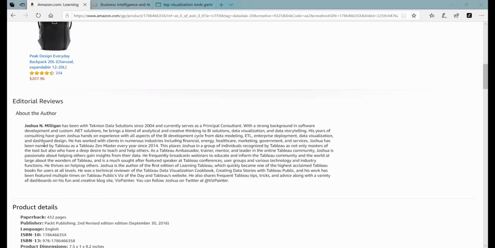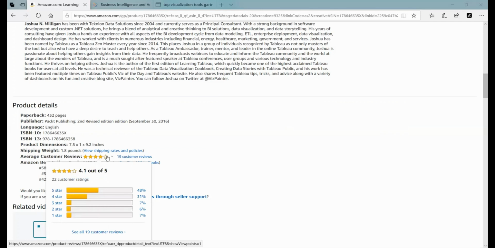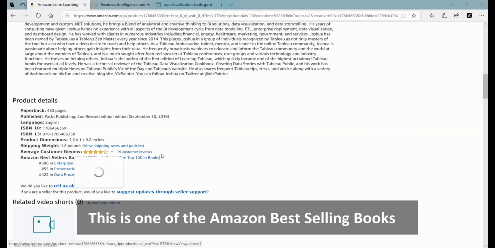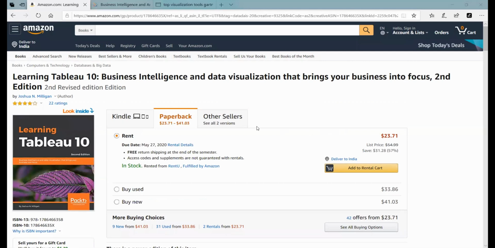This book has been written by Joshua N. Milligan, who has done a pretty good job in analytics and visualization. Joshua has also been a Tableau Zen Master. If you don't know what a Tableau Zen Master is, just search for it and you will find amazing things. They are the superstars in terms of Tableau. It's a 432-page book published by Packt Publishing, and it's really good. The review is 4.1 out of 5 based on 19 customer reviews, and it has an Amazon bestseller rank as well. So it's one of the best-selling books on Amazon, and definitely you can go through it. This is the first book I would recommend to anyone who just wants to get started with Tableau.